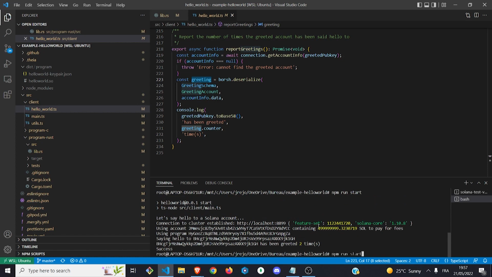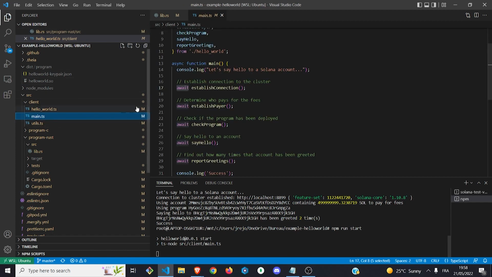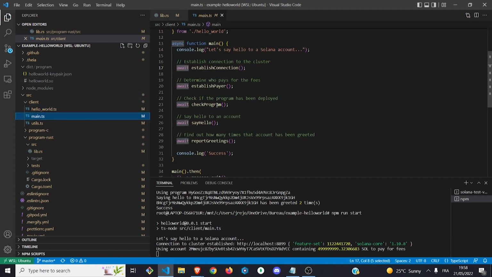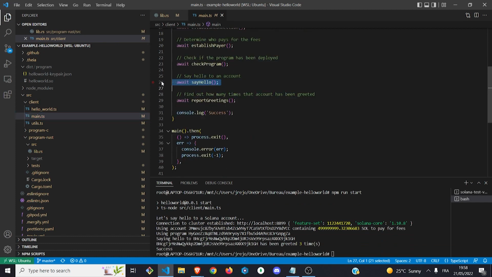Let's do one more time here to show you the whole process. So it's going through the main. So in main, it does the connection, it finds the payer, it checks the program exists, that you have money and everything. Then it does the actual transaction, say hello, and then it reports the greeting with this final sentence here.